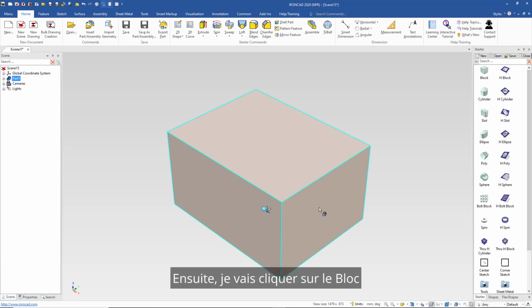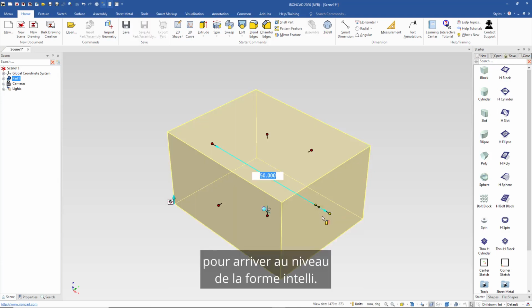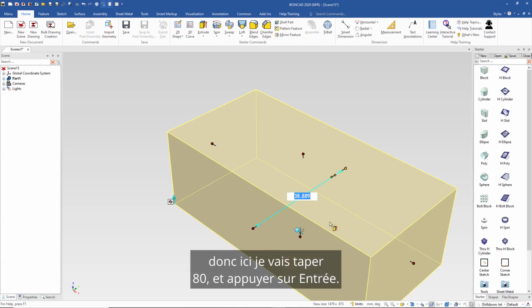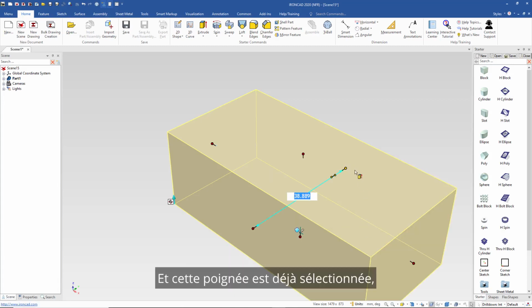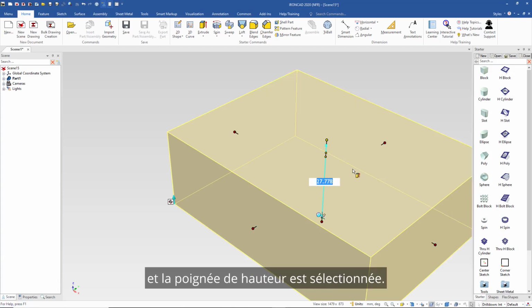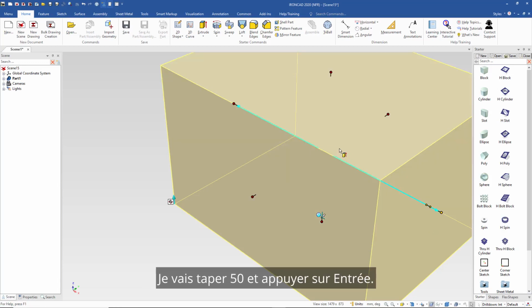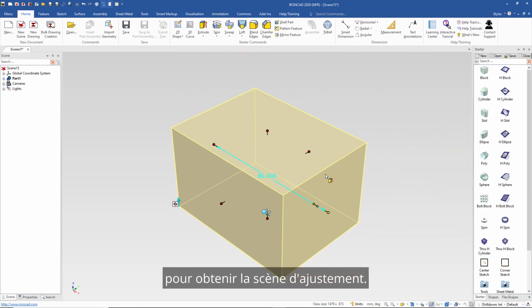Then I will click the block so that I will come to the IntelliShape level, and we see that this handle is already selected. So here I will type 80 and hit enter. And this handle is already selected, so I type 60 and hit enter. And the height handle is selected. I will type 50 and hit enter. Then I will press D on the keyboard to get fit scene.